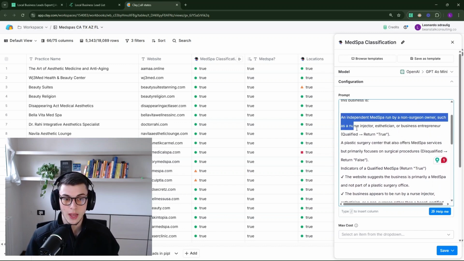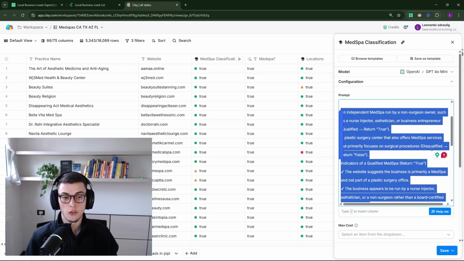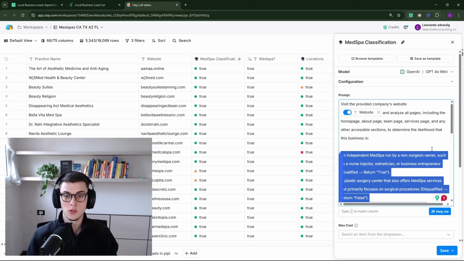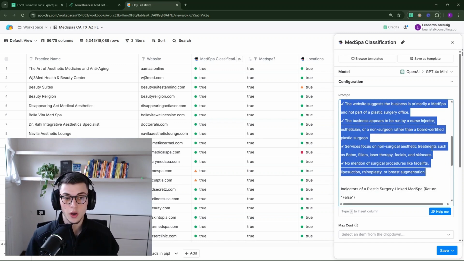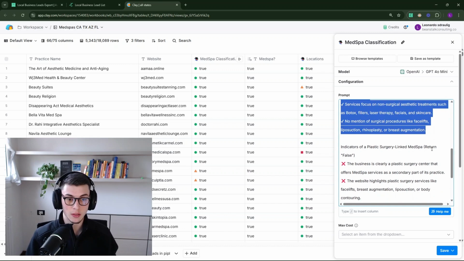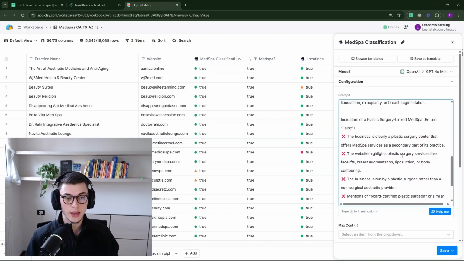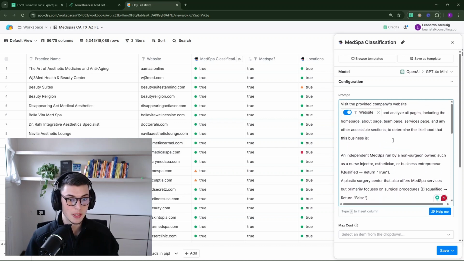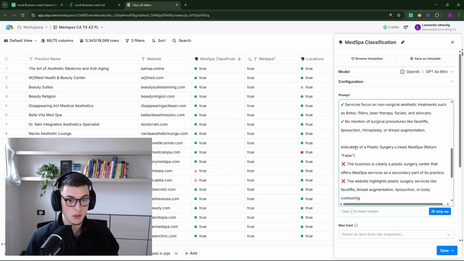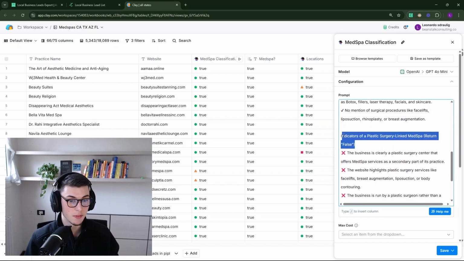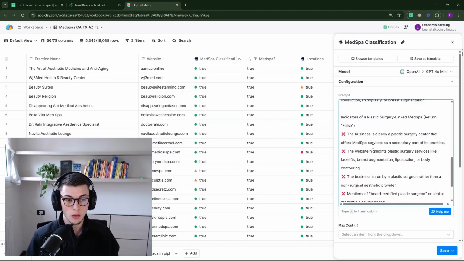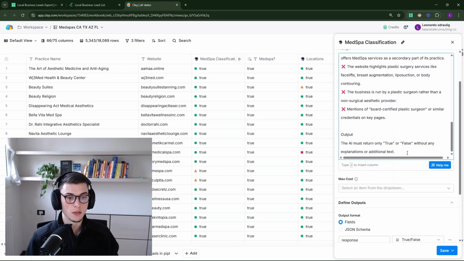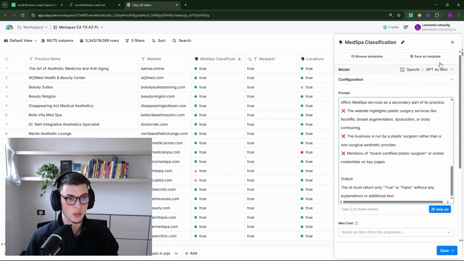So these are all details that I added after seeing the output of my first prompt, which was basically just visit the company's website and determine whether this is a med spa or not. After seeing that the output was not as accurate as I would like it to be, I added these details. For example, I just want independent med spas, so for an indicator of a plastic surgery linked med spa right here, in that case, if it's that type of med spa, I want false as the output, and so on and so forth, right? These are other details about the prompt.